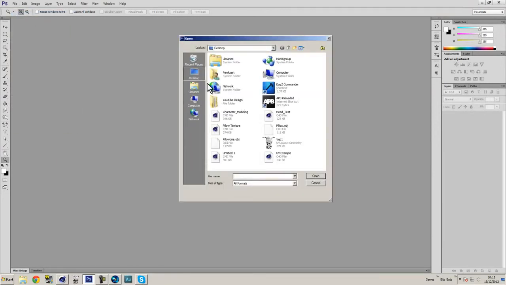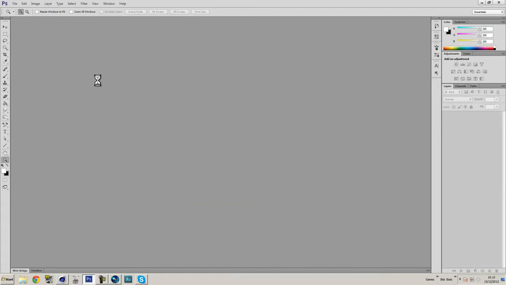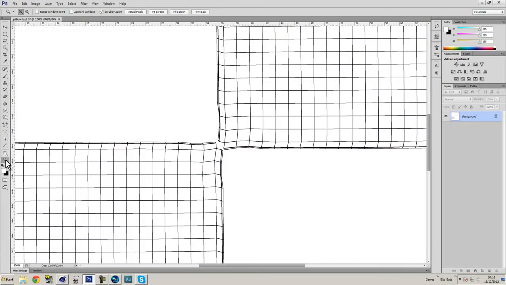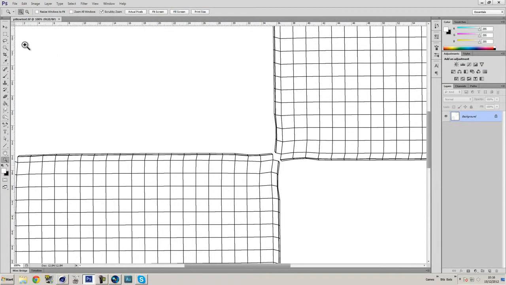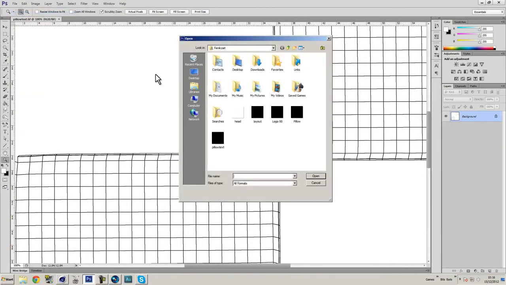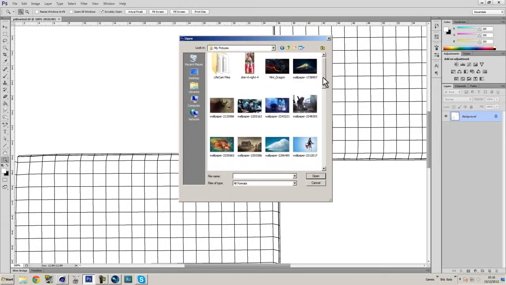So what I'm going to do is go to my users and open up the pillow text that we saved out and just zoom in. You can see it's a 2K map. It's quite big. That is pretty awesome. So I'm going to go File, Open. And what I want to do is find a texture. So just to save face, I'm actually just going to use a wallpaper that I've got.